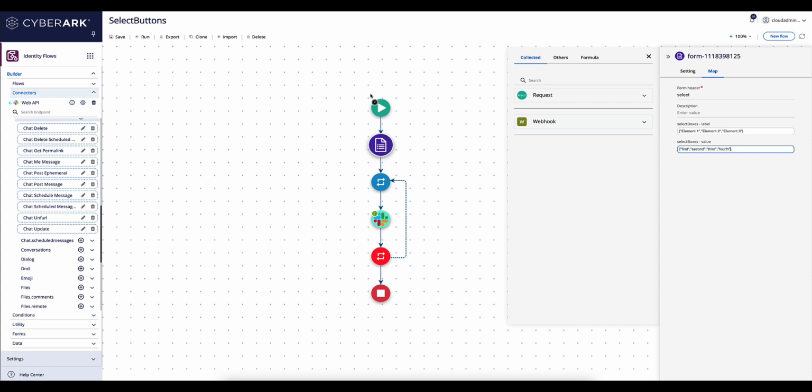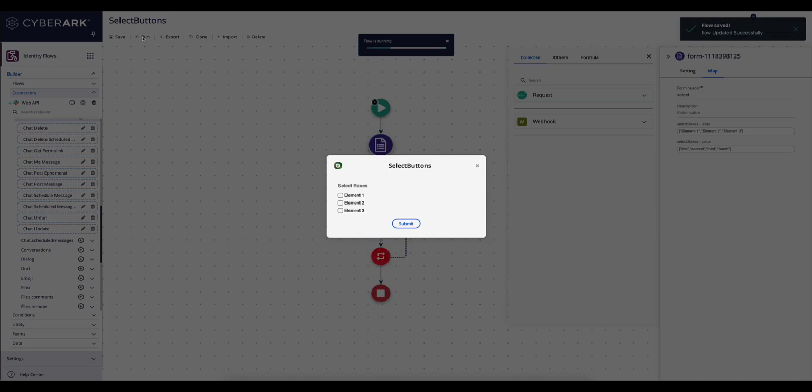So let me change this here to the fourth element, run this. As you can see, still 3 elements are shown. The fourth element will not be available.